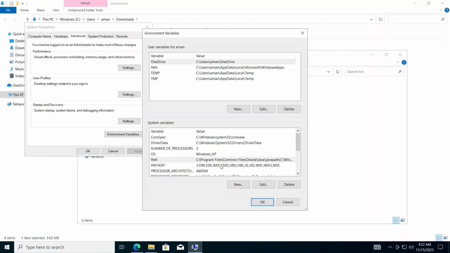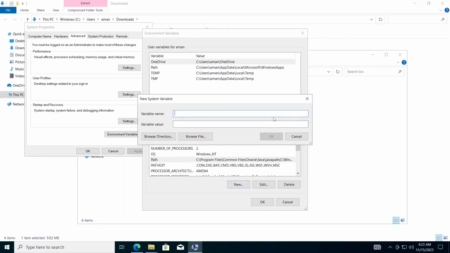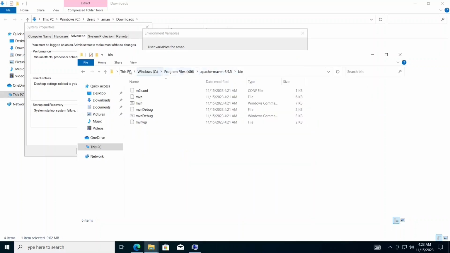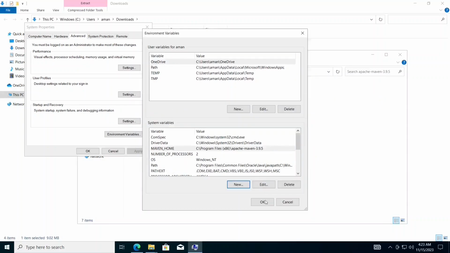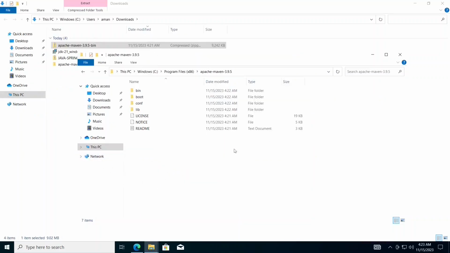Now we have to add Maven home. Click on new, type Maven home, go back to Apache Maven. We have to copy this path of Apache Maven and paste it here. Click on OK, OK, and OK.